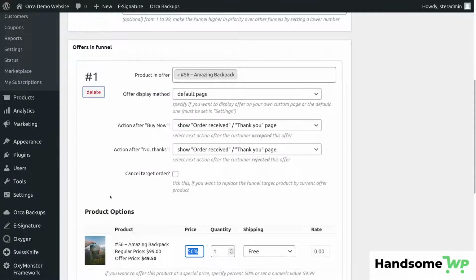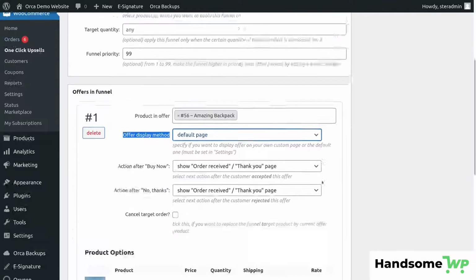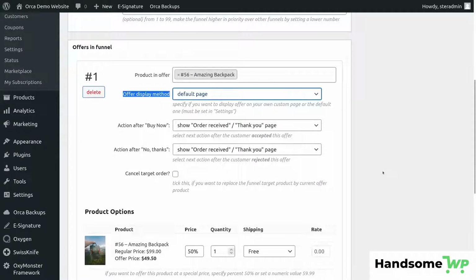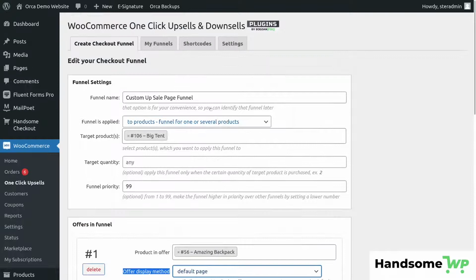Now on my first offer, if we come down here to offer display method, you can see that we have it set to default page. When you first install One Click Upsell, you'll be prompted to create your default upsell page, and that is done automatically for you. It creates a page and adds the shortcode to that page for you, so you don't even have to worry about that. You can always select default and it's going to look good. It's just not going to be super customized. So let's take a look at what this looks like on the front end.